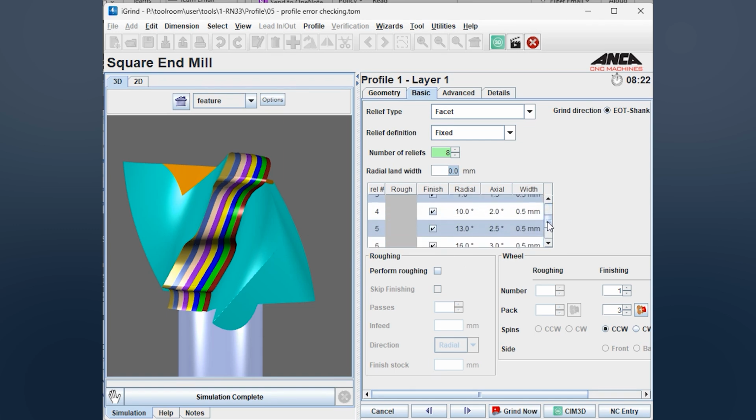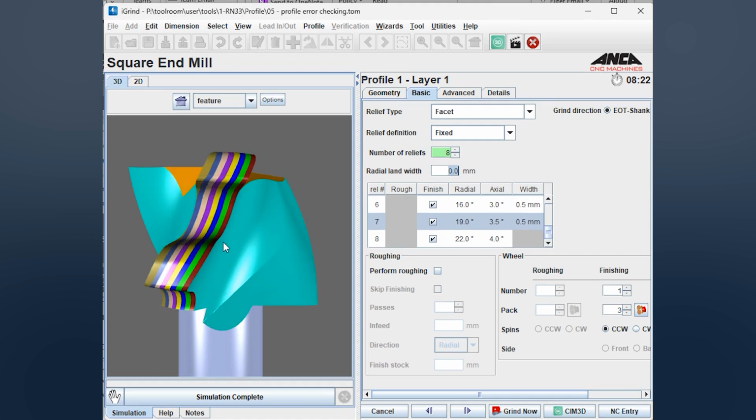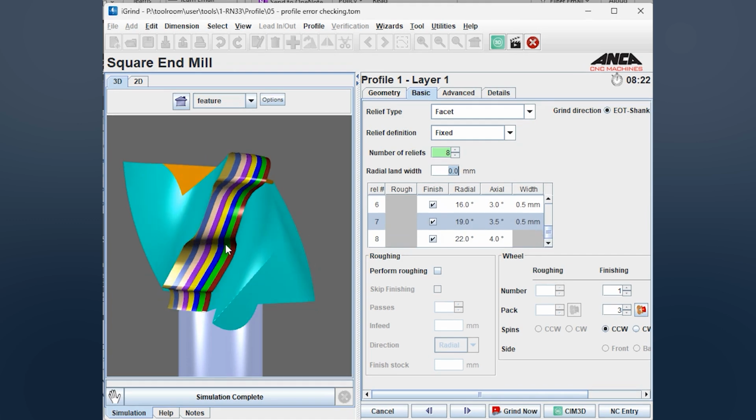and it's actually given us a good profile tool with 8 reliefs, where you didn't have to enter each relief angle individually for each radial and axial relief. This has been sent as an update to RN34.1 market release.